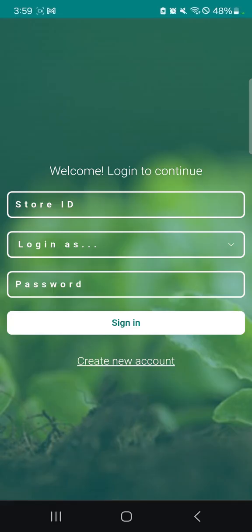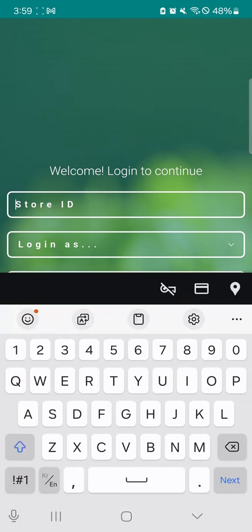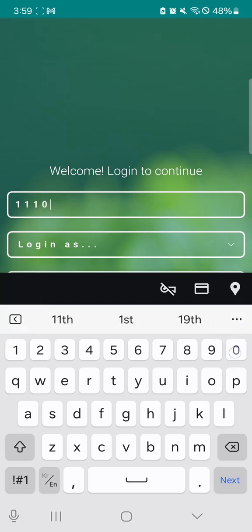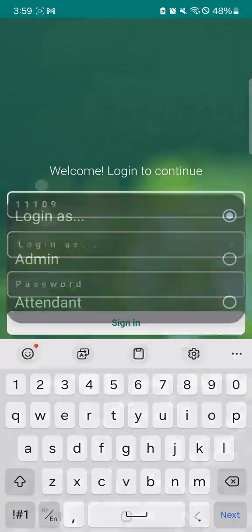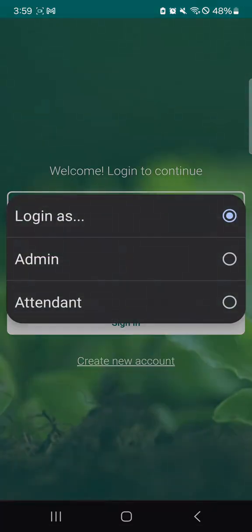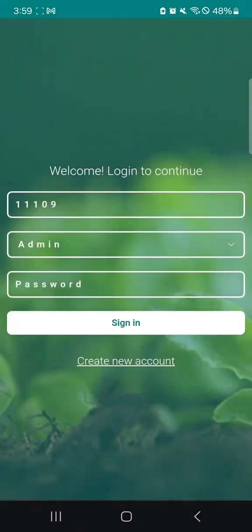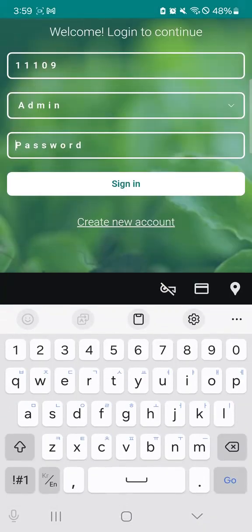To log into your StoreSync dashboard, you need to enter your store ID. So over here, I have my store ID, which is 11109. Then you need to also indicate whether you are logging in as an admin or as an attendant. If you are logging in as an admin, you just select the admin option and then you enter your password.